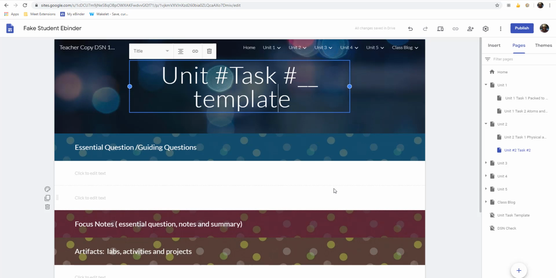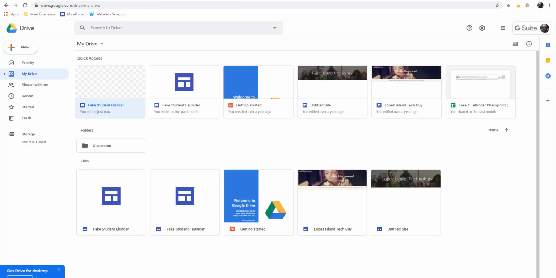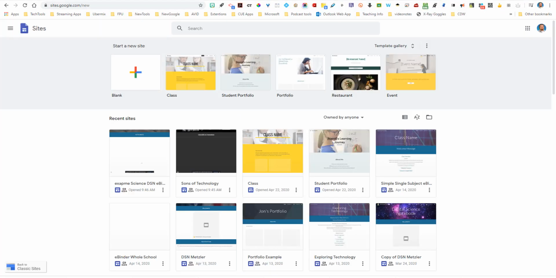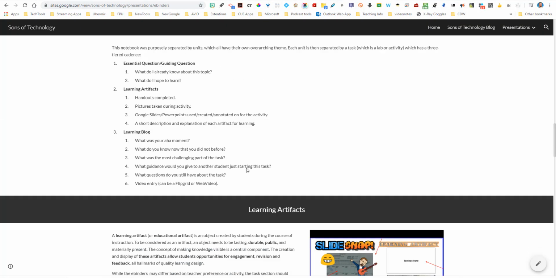You don't want them to have to take time to recreate this page every single time. So hiding in these hidden pages will really help you during the course of the year. So that's how we hand them out to the students. And then that is also what that task page is supposed to look like right there.